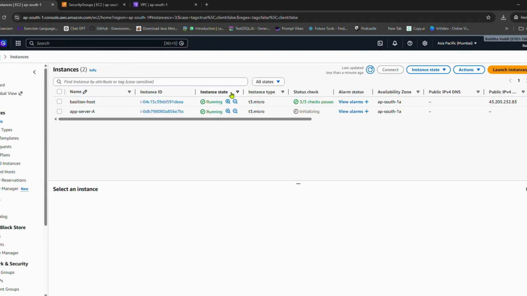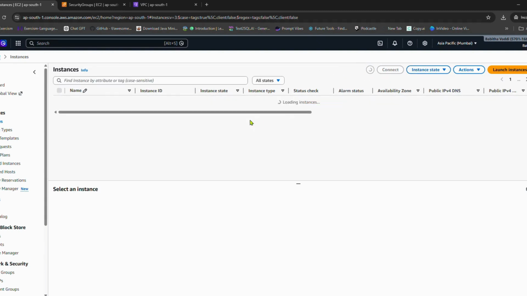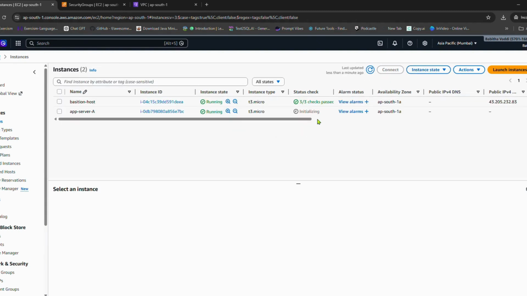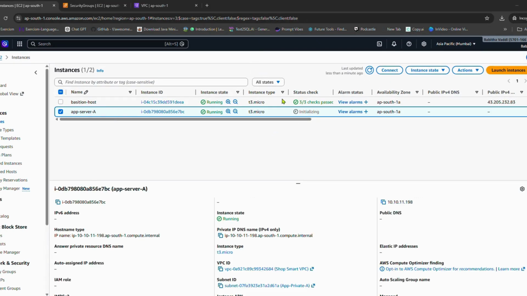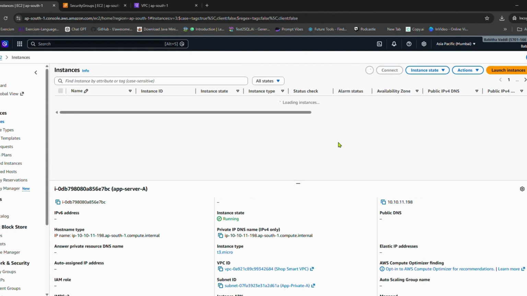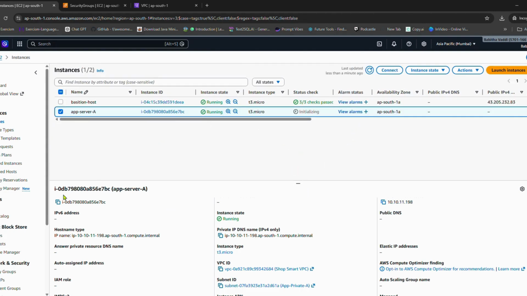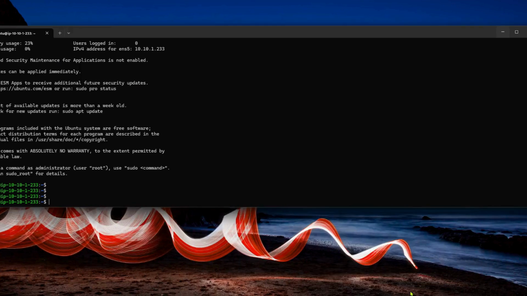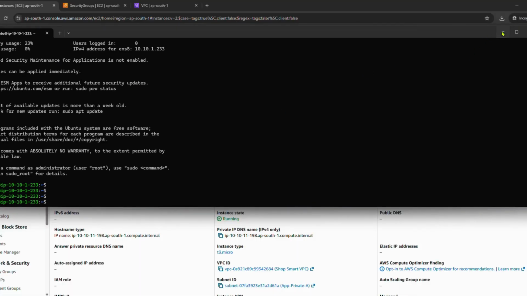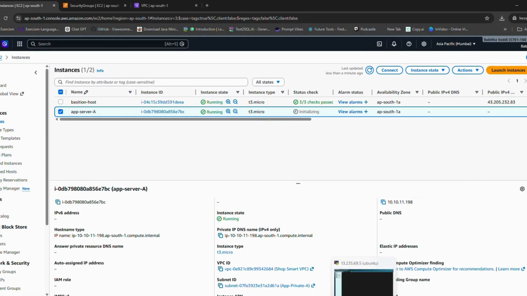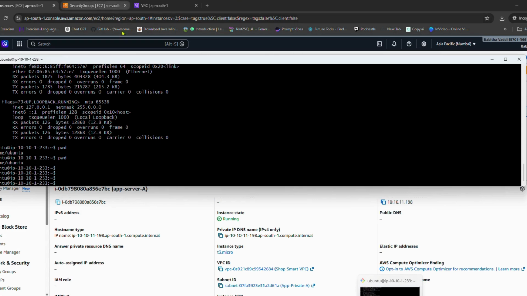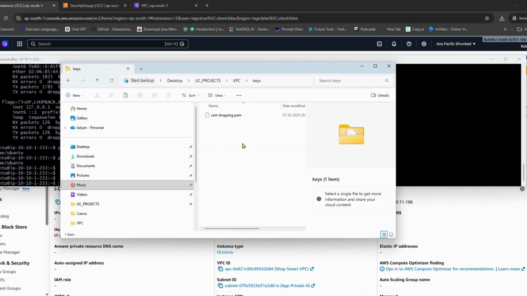Now both the instances have been launched successfully. It is still taking some time. Let's refresh it. Let's give it some time. Meanwhile, we can connect to our Bastion host, and from there we can connect to the private app server.